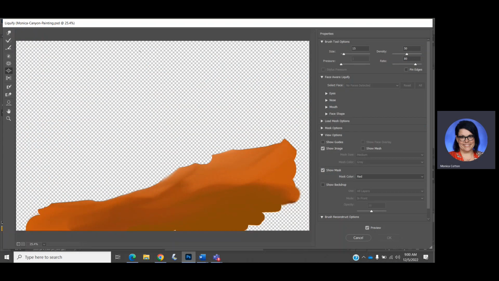And this you want to use sparingly. You don't want to go crazy and drag your mouse a lot because it does use a lot of memory and it could crash your computer. So I always save regularly, like save before you do this.